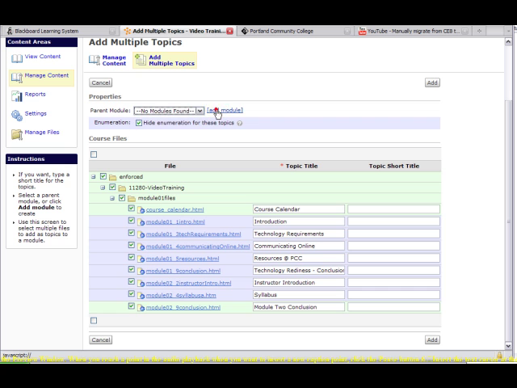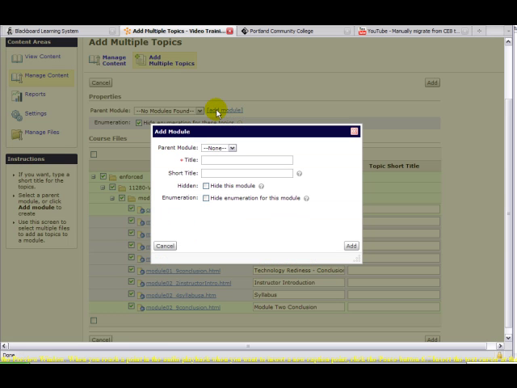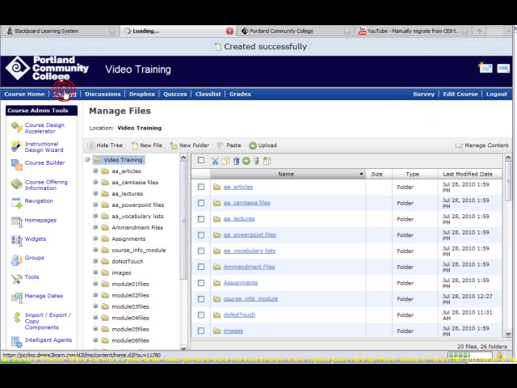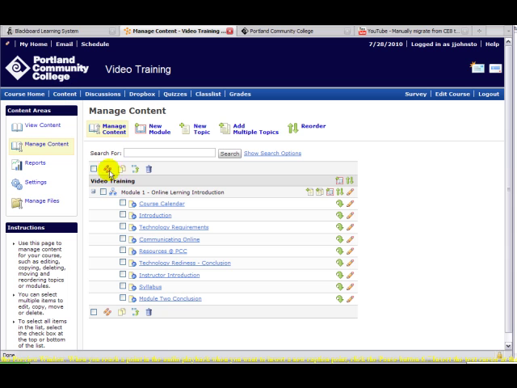So let's add a module. And the name of our first module was Module 1, Online Learning Introduction. And we'll click Add. And now that we have all these figured out, we can click Add. And now, under Course Content, if we come back, we'll see that we have our first module. You can see that it's outdented, and all the topics or files are listed under it.